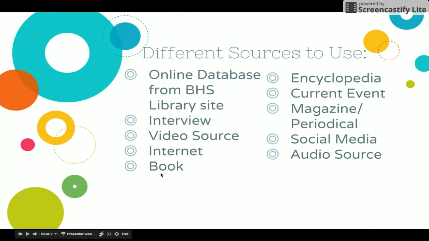Books, oh my God, books. Books are amazing. You should use them. Encyclopedia, a current event, maybe from a newspaper, a magazine, a periodical, or if it's a more academic subject, it might be an academic journal out there, social media as a source, audio as a source, and the list really goes on. So again, 6 total, 4 different types within those 6. And one of them must be this guy, the online database.